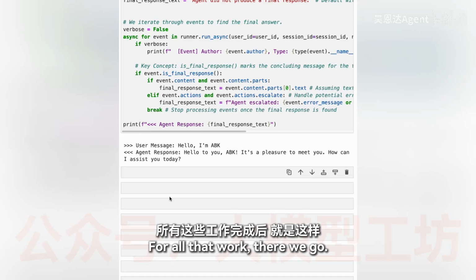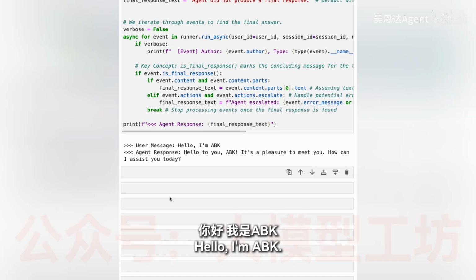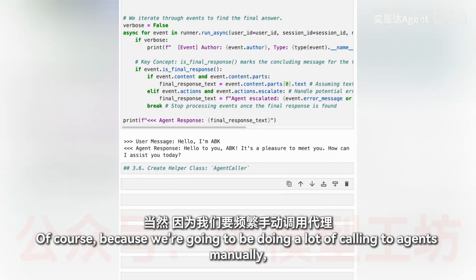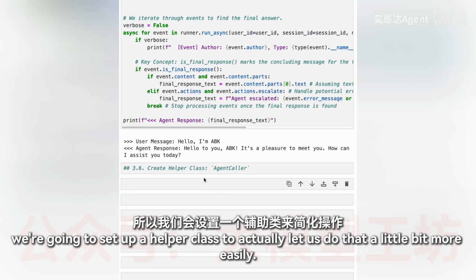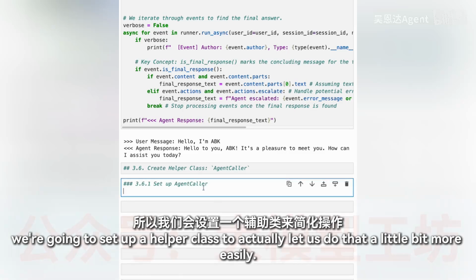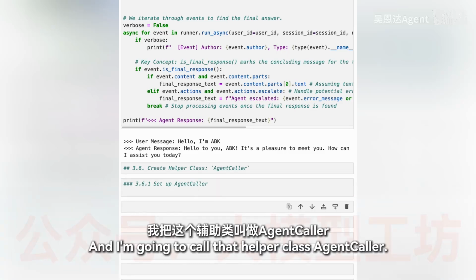For all that work, there we go. Simple chat. Hello, I'm ABK. Hello to you, ABK. Of course, because we're going to be doing a lot of calling to agents manually, we're going to set up a helper class to actually let us do that a little bit more easily. And I'm going to call that helper class agent caller.